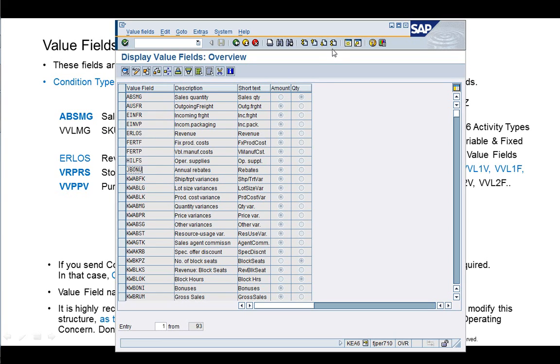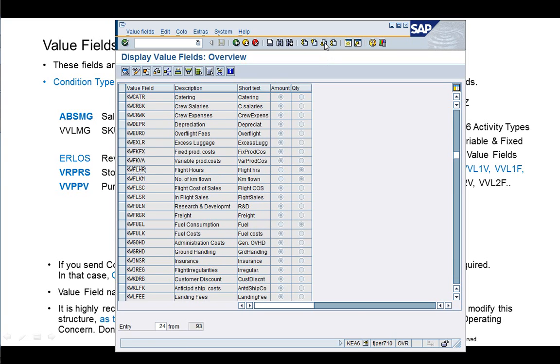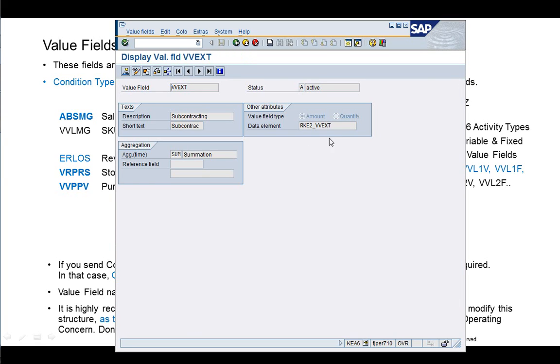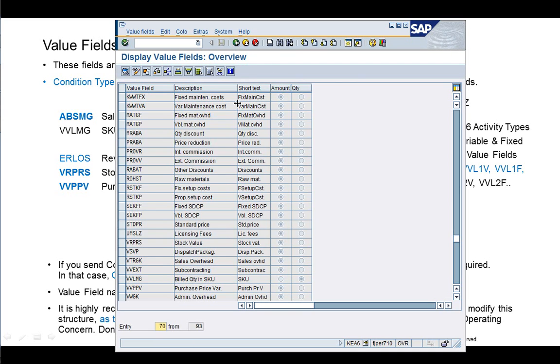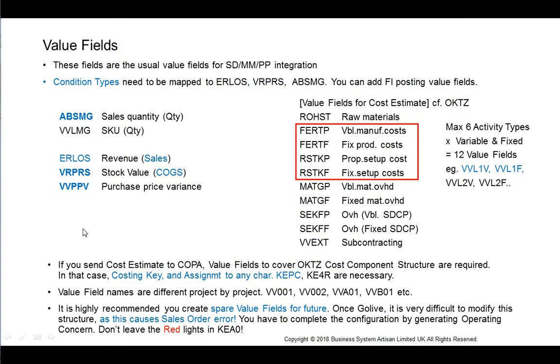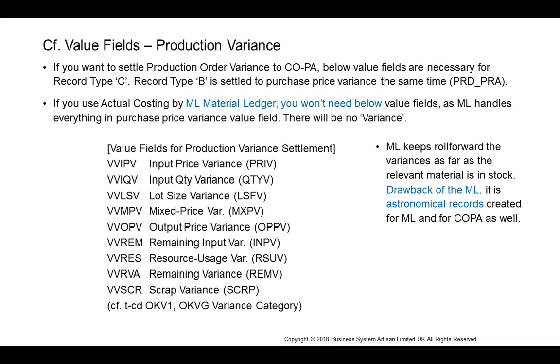Okay, let us check the fields we defined there. These are the fields we have defined. The system has automatically generated the data element. So this is it for setting up the value fields. Well, there are a couple more topics we should discuss about the value fields.